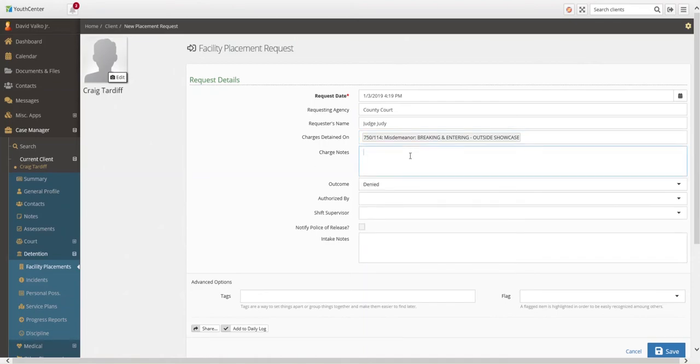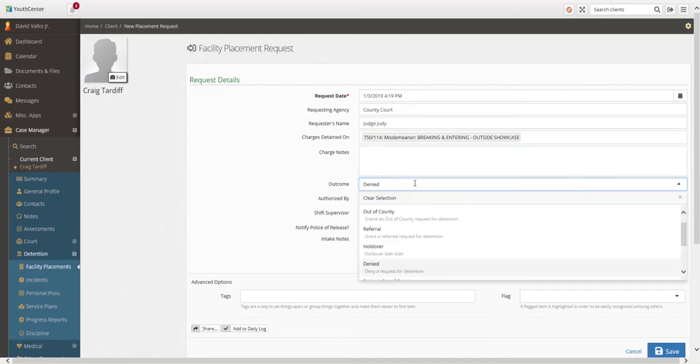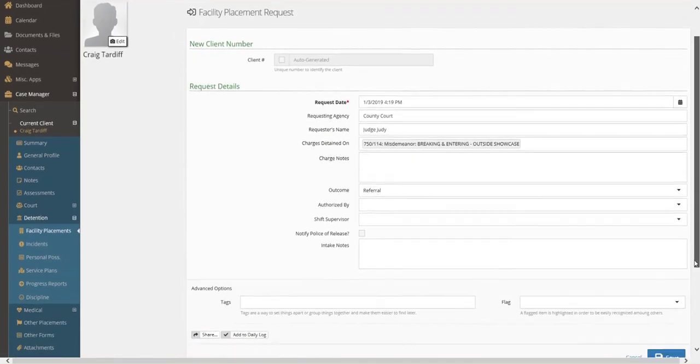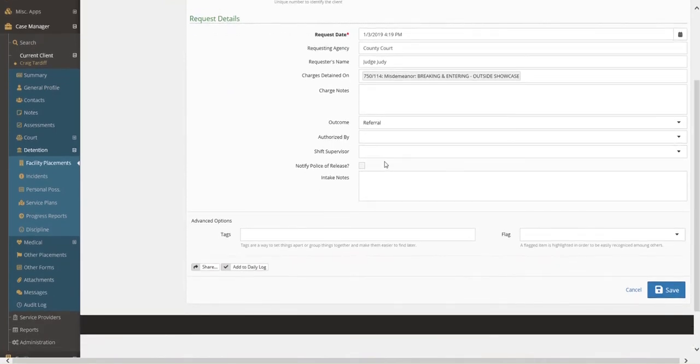If there's any notes I want to enter in on that, I can go ahead and enter them here. I also have an option to select an outcome. So in this one, I'm going to go ahead and do this as a referral. And I'm not going to select authorized or the shift supervisor or any of these other options yet here, because I'm not going to actually intake them quite yet. We're just going to kind of walk through the process here.